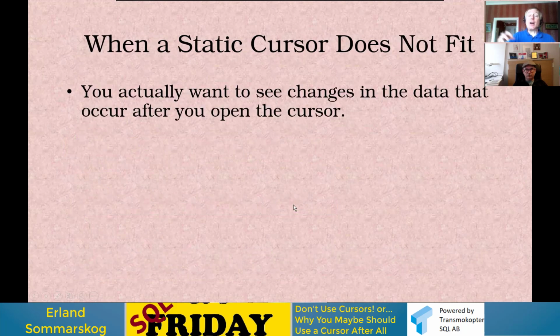Now, static cursors are great unless there is a problem, that is, they don't fit the semantics that you have. For example, you might actually want to see changes in the data that occur after you have opened the cursor. I have run into this situation very rarely, but I remember one case. So we had a table that was basically a queue of executions to run of a procedure, and we wanted to pick up new executions that have come in since we had executed the previous one. Okay, we don't do a static cursor in that case.